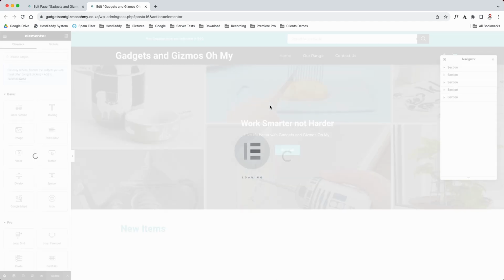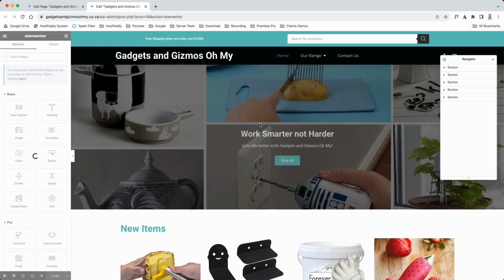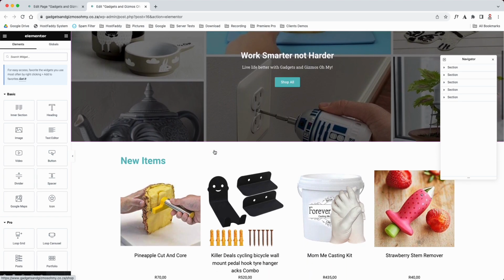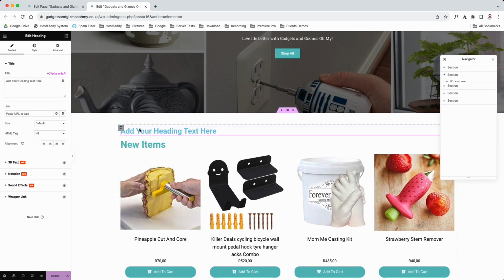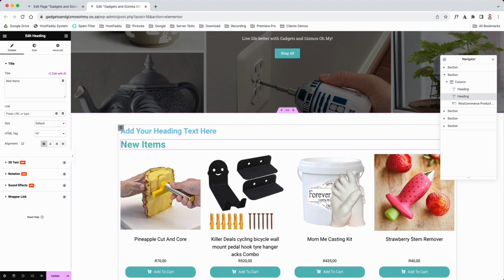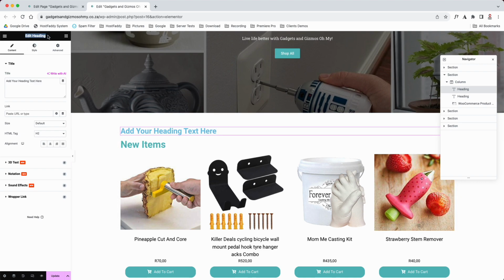The loading of this depends on the speed of your internet. So then we just scroll down a little bit. As you can see, we've got another row, but we've got widgets. Now on the left-hand side here, you'll see these are your widgets. So if we just drag a header in, we can just put it there. And as you can see, the new items is built with a heading also. Right, then to get rid of it, we're just gonna right click and go delete.